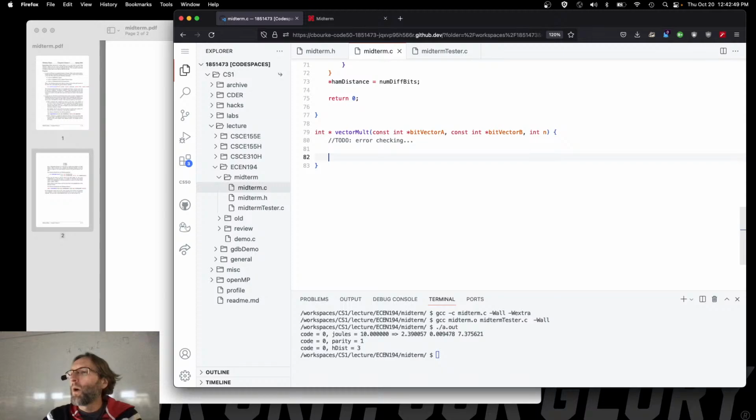Otherwise, for vector multiplication, the thing I want to focus on is the fact that we have to create a brand new array and return that brand new array. So to do that, I need a new integer array here. Result is equal to a call to malloc that I typecast. What do I give to malloc here, though? N, all right.